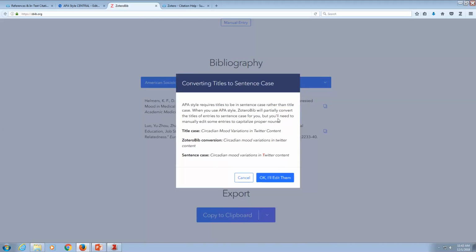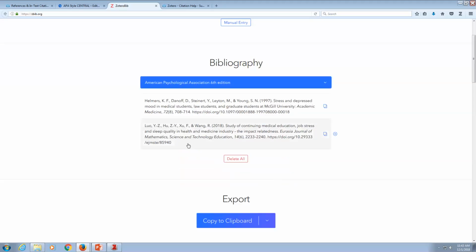So it will give you any conditions, because these citation generators are really great, but they're not 100% accurate all the time. There might be some conditions, again, where it has capitalizations where it shouldn't. Zotero Bib is really great at telling you when that happens. So it says, okay, I'll edit them. Make sure that you read that. And then this is an old one, so we'll get rid of that.